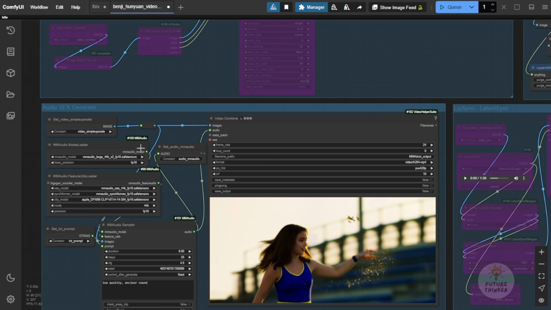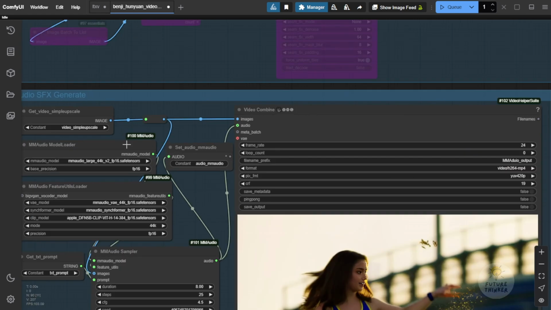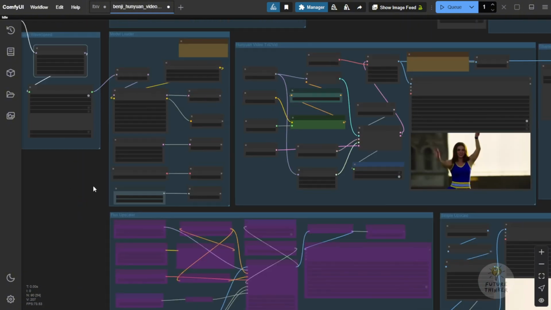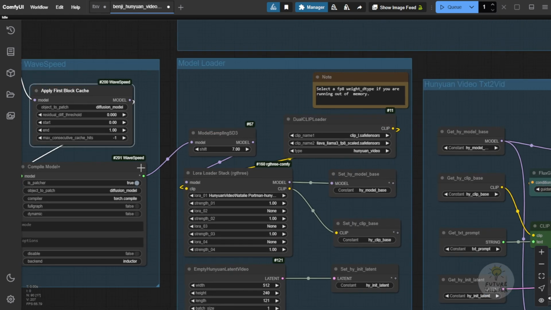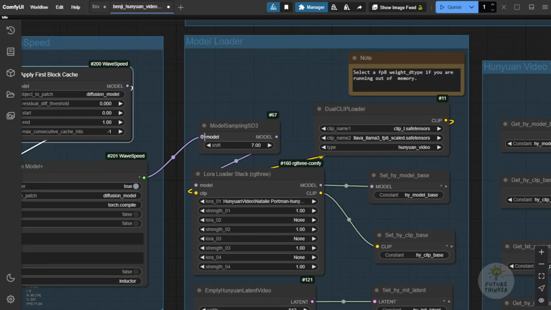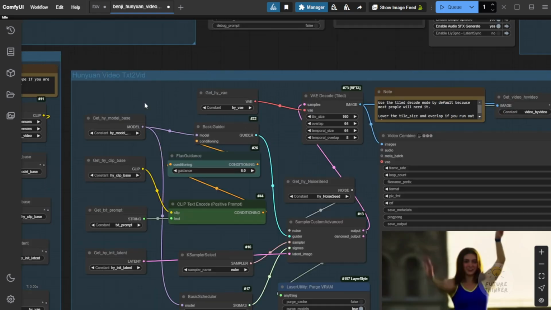I haven't used WaveSpeed here because we don't have the purple line for the model's data that's compatible with the MM audio model loader. So, you have to be cautious and aware of that. When using WaveSpeed, you need the compatible model's data type, which is the purple dot here, to connect it. That's the simplest way to recognize how you can connect the nodes back to Hunyuan videos or use it for other diffusion models. So, here's my example of the generated video.